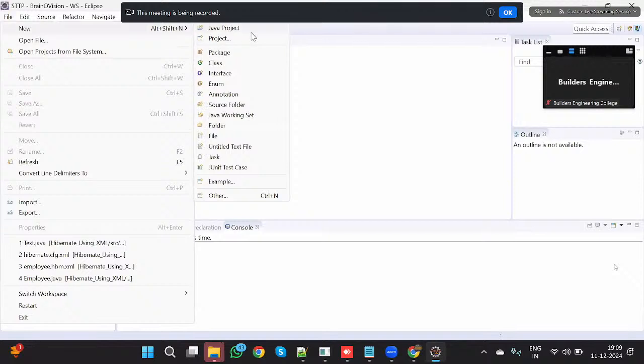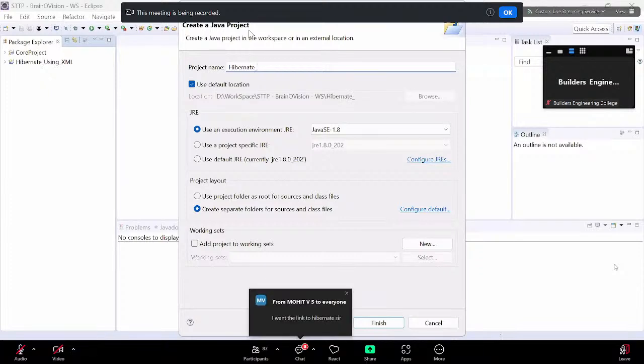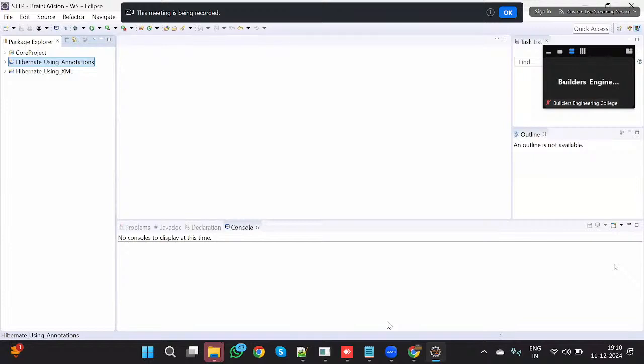Okay. File, new Java project, Hibernate using annotations. Click on finish. Okay. Now let me create a POJO class.